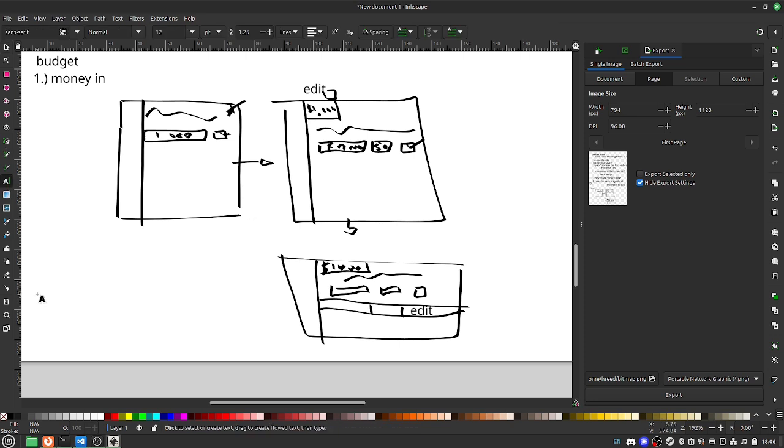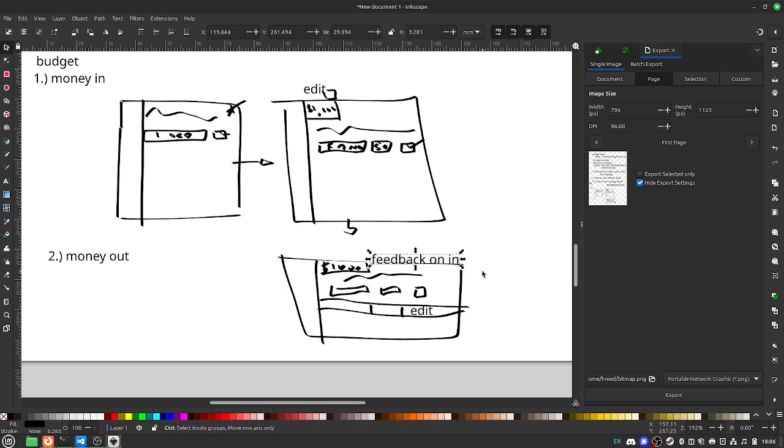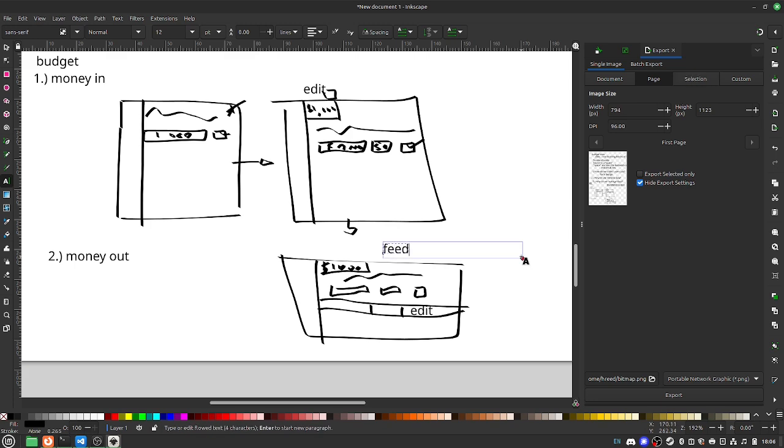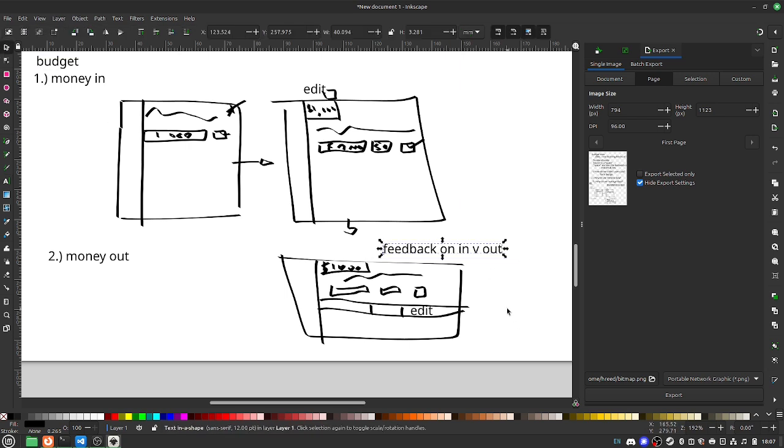And so, sorry, I got ahead of myself. This will then also cover number 2, money out, right? And then maybe we want some feedback here on in versus out. Basically, have we allocated all of our dollars, or have we over allocated all of our dollars, right? Or have we under allocated?